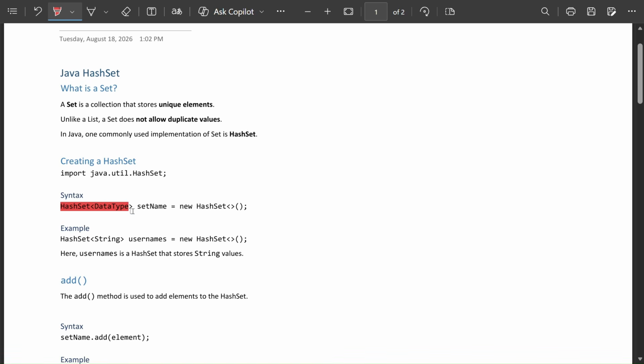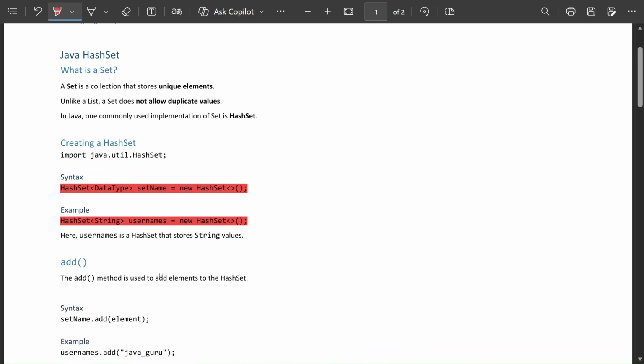HashSet data type set name equal to new HashSet. This gives a new empty HashSet. For example, the following code creates a HashSet of strings called usernames.